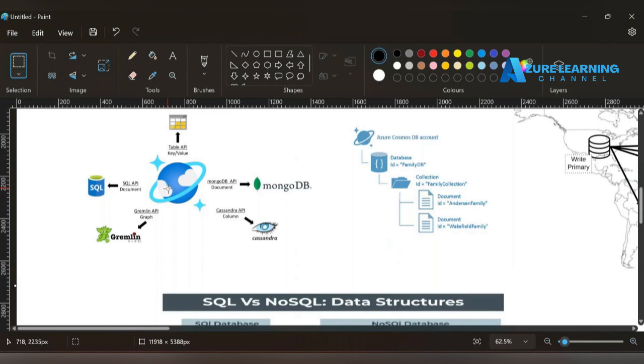If you want to interact with MongoDB, you can create the DB right here. So in one place you can create SQL, you can create Gremlin, and you can create MongoDB data, Cassandra data, everything. They also provide the interface, and using that interface we can access the data. This is what Cosmos DB is doing.